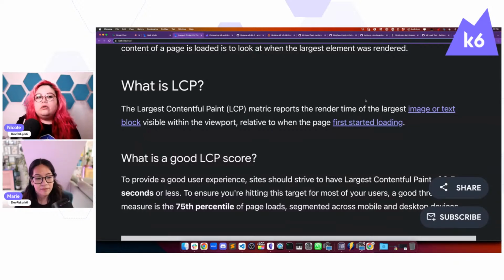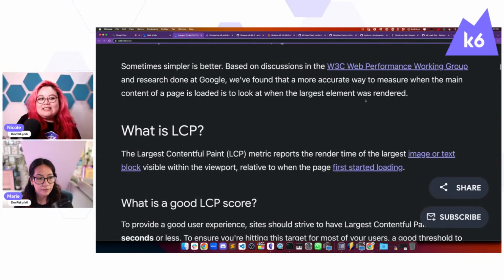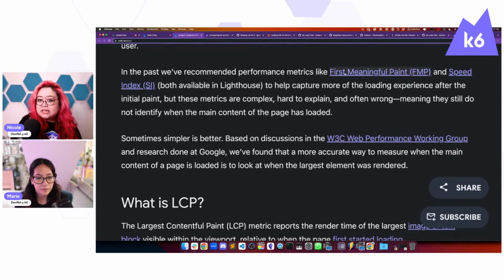Yeah, and ideally it would be really cool to use first meaningful paint, because in terms of theory, that's really what we want to do. We want to somehow quantify what a meaningful render is, which elements, and then measure that. But that's not easy to quantify. Yeah. And so what Google found was, let's just pick the largest element. It's an approximation, but it's going to be good most of the time, and simpler, basically.